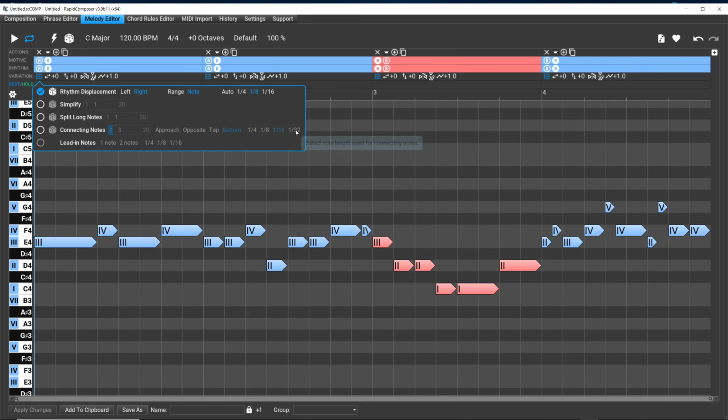I like the setting of right note eighth, because what that does is it introduces a little variety. Instead of having 4 quarter notes, you have a dotted quarter note on the first beat, followed by an eighth, followed by a quarter and a quarter. And that's something you see all the time, right? That kind of rhythm displacement.